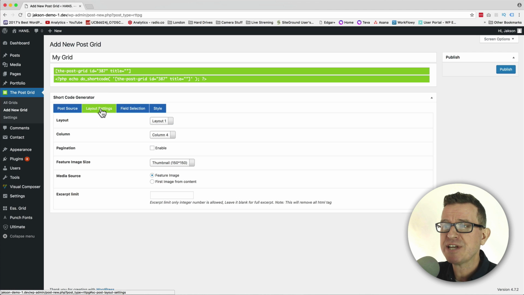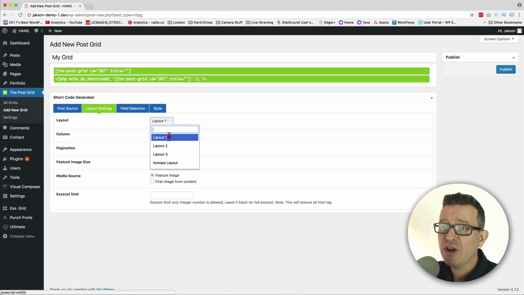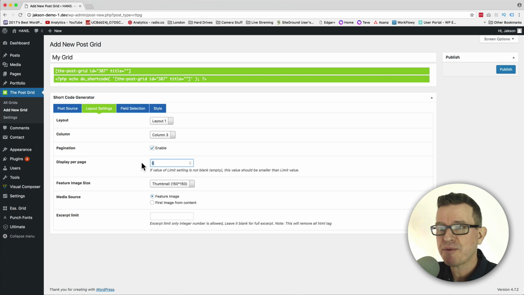Let's have a look at the layout tab. Now on the free version, there's only 4 layouts to choose from. We're going to go through each one of them, but we'll leave it on the first one, layout 1. We'll change it to 3 columns and we'll enable pagination and we'll display 6 posts per page.